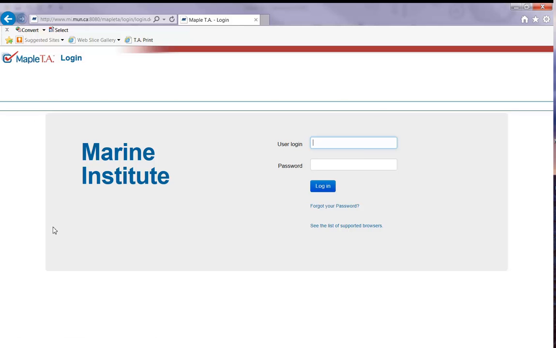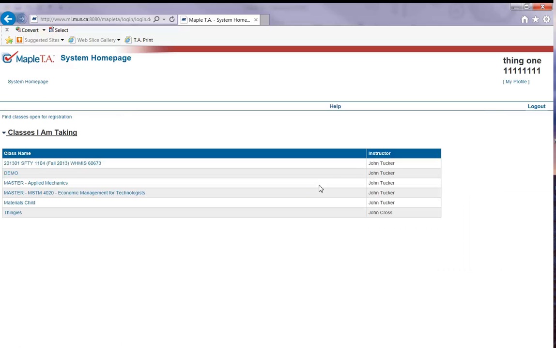Basically what happens is we have this software residing on our servers here at the Marine Institute. We set up a student account, and I have set up a student account for a student called Thing1. As the instructor, I would have gone in and set all this up prior to the course beginning, and the learner would log in by typing in their user login and password, and when they go in they would see that they have access to a number of courses.